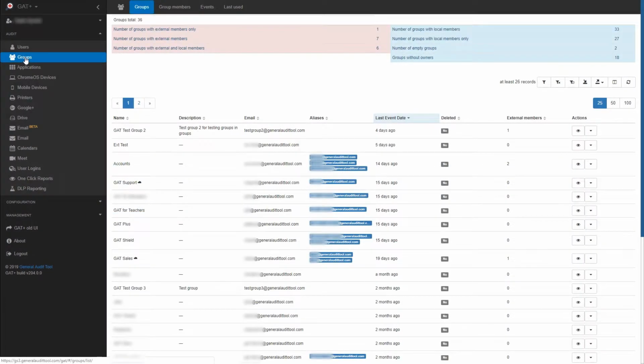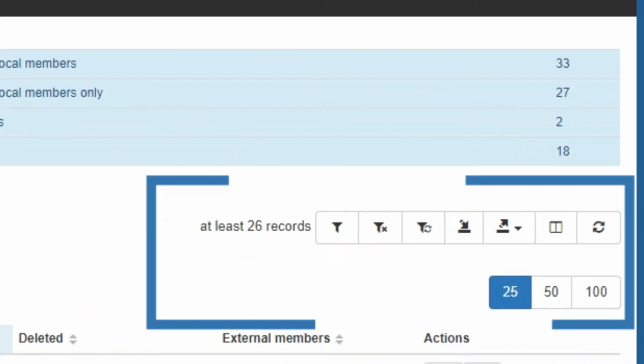With GAT Plus's group auditing feature, you can manage all the groups on your domain. In this tutorial, we'll be covering how to use the group auditing section. Using the summary table, you can quickly look at a few broad filters. The red options are for any groups containing external users, while the blue options cover local, empty, and ownerless groups. We'll be creating our own filters in this video.